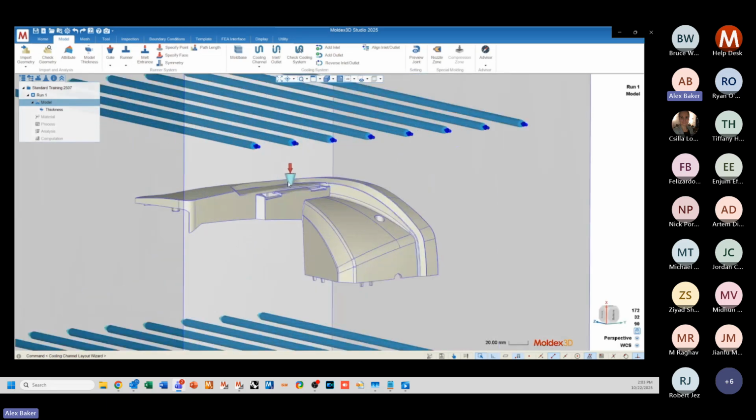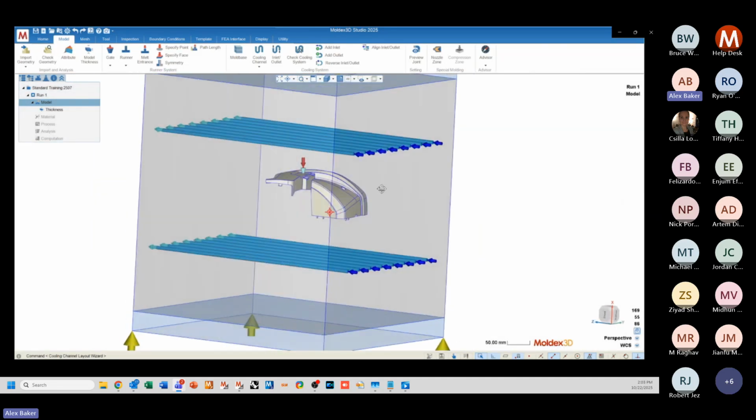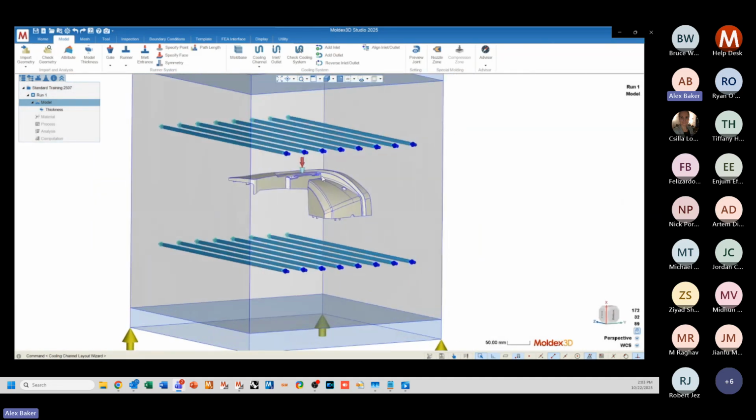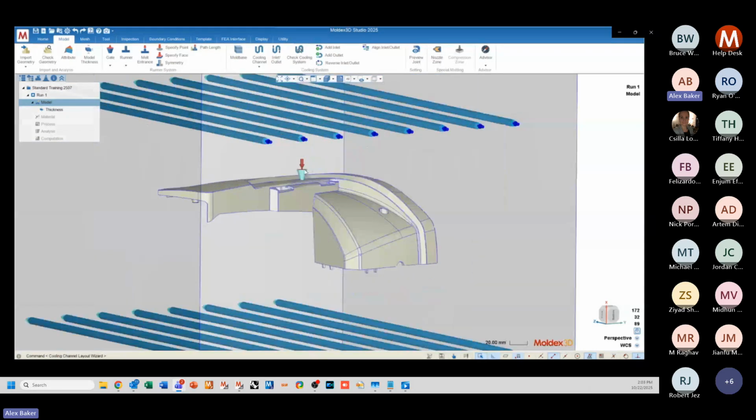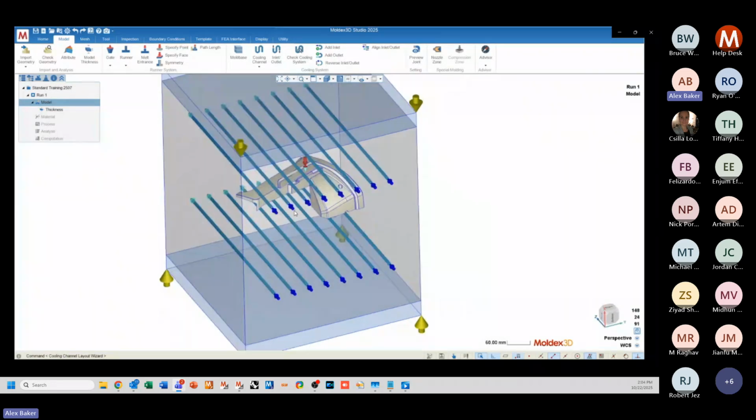Then we can introduce the gate and the runner system from gate to gate. If there's a multi-cavity system, or if you have multiple gates on the same part, you can introduce a runner system in Moldex3D. Or if you want to, you can import your runner system from your CAD geometry or from your mold, and you'll be able to work with that the same way that we've worked with the gate here. And the same thing actually follows suit for the cooling channels.